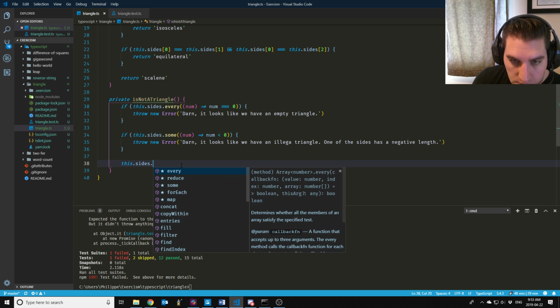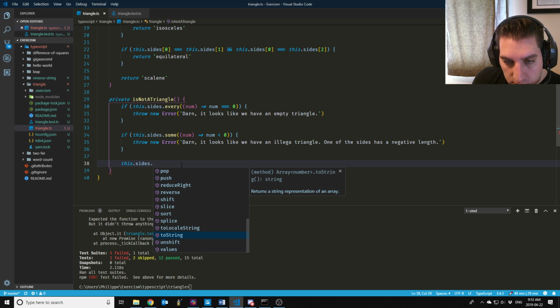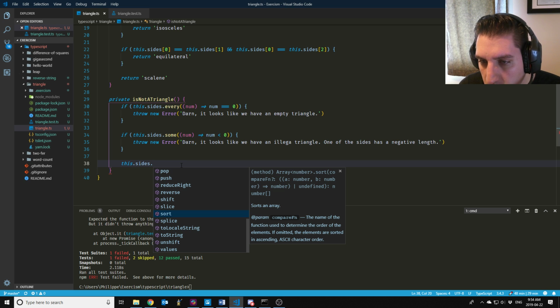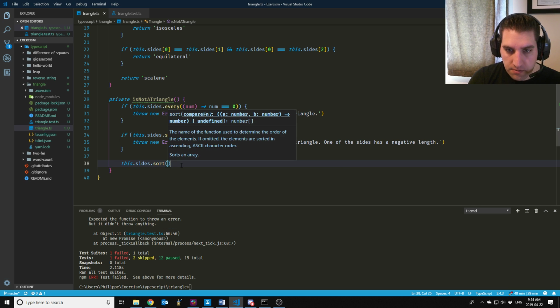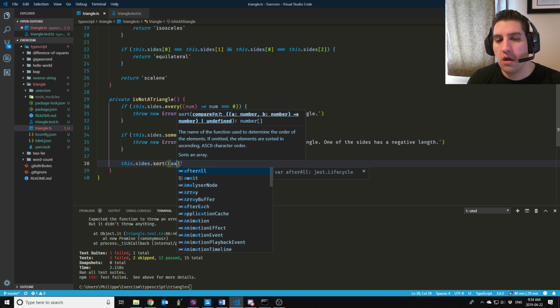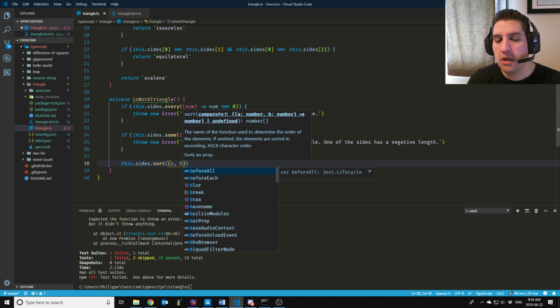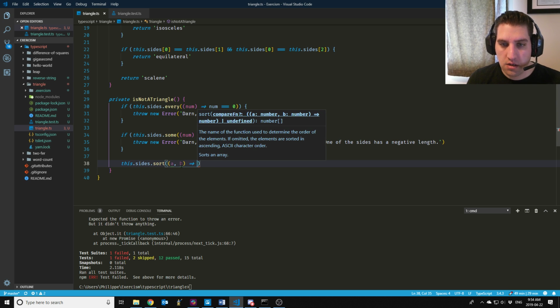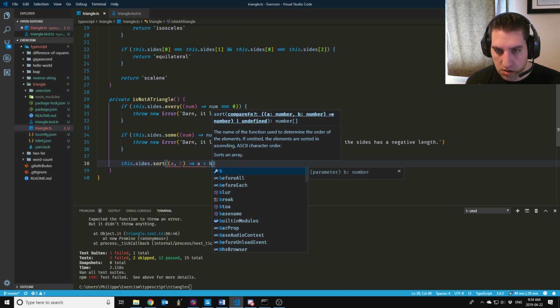Okay, so what did I want to do? See, values, unshift, toString, splice, sort. Sort would be the easiest way to do this, I think. So sort. How does this work again? A, B, and then A is bigger than B, right?